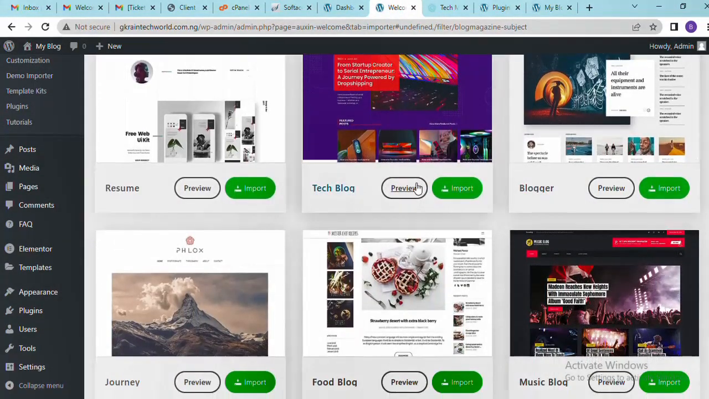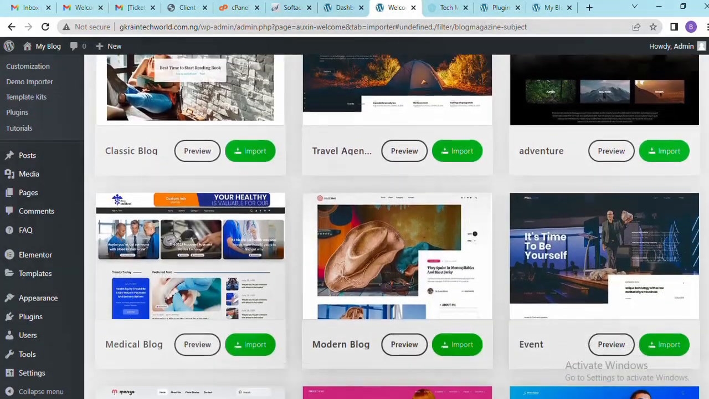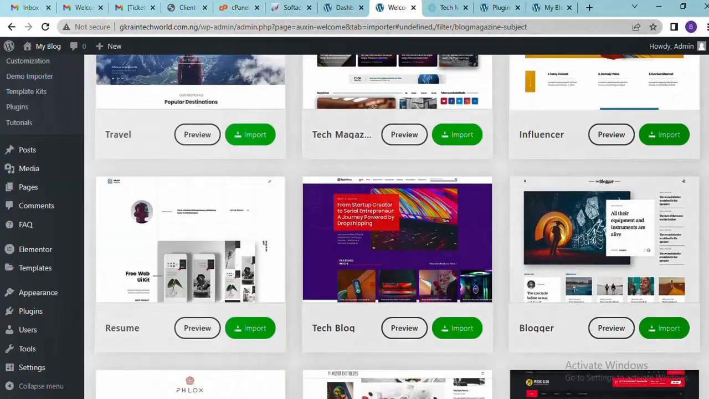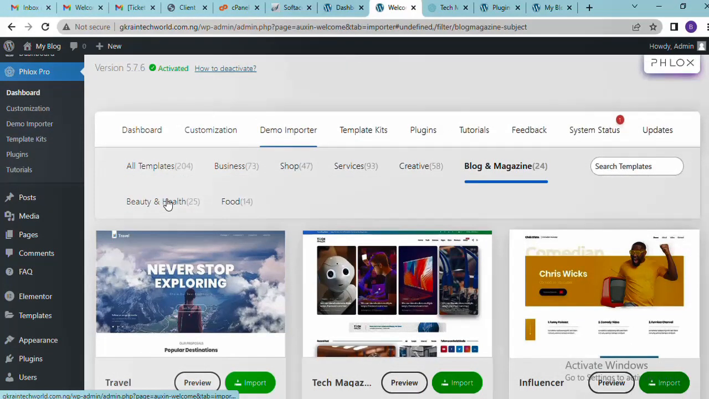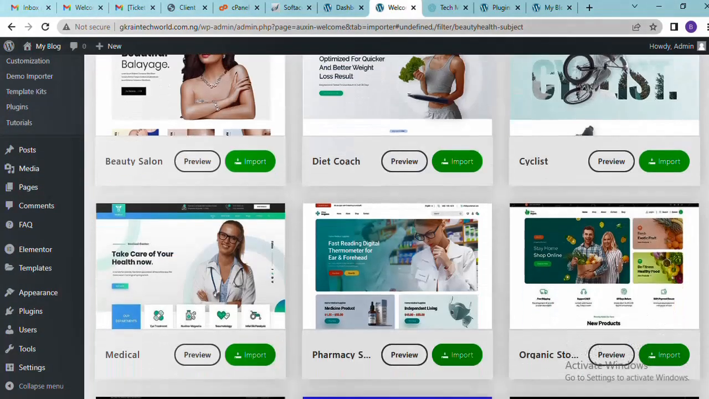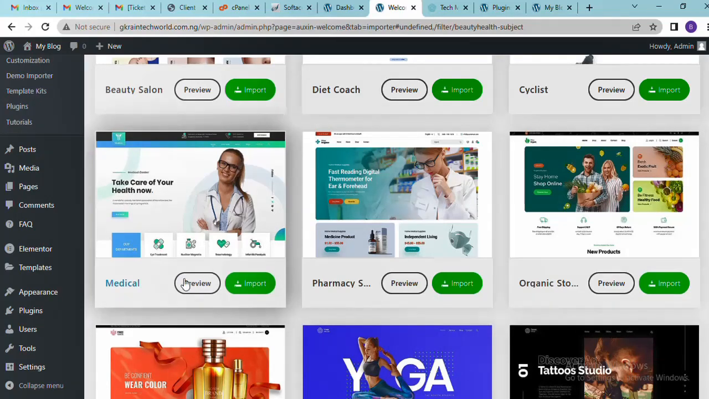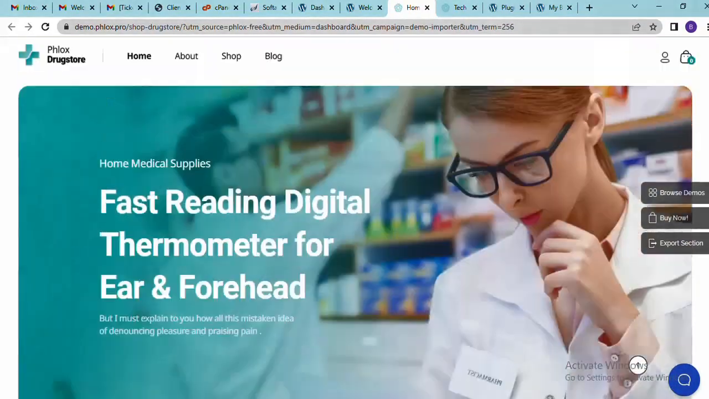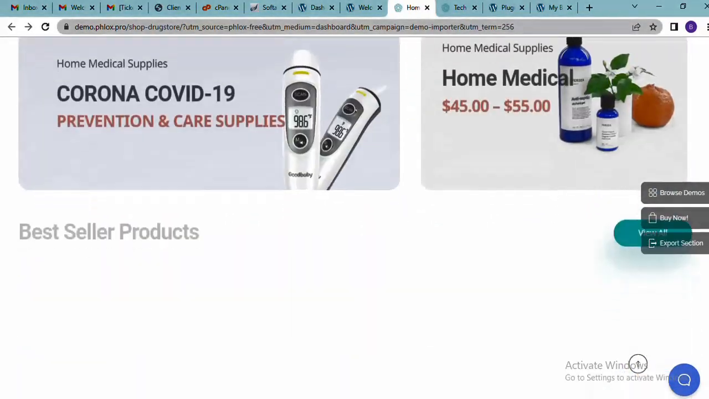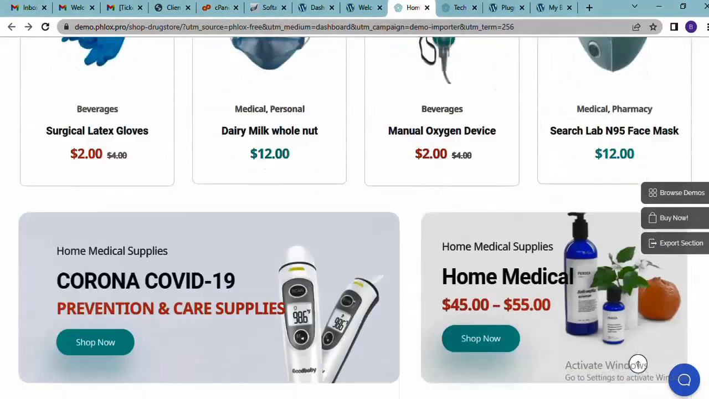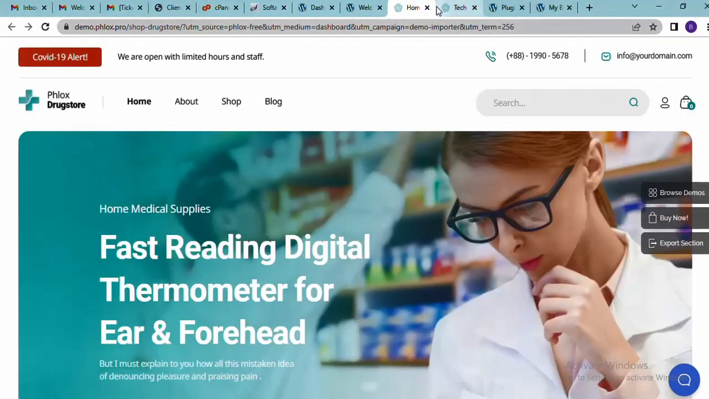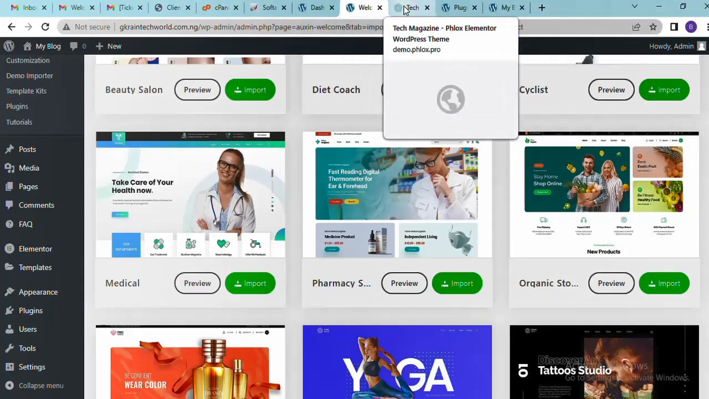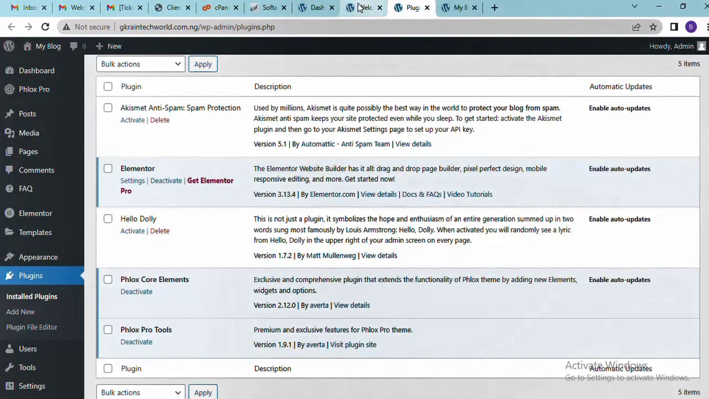As you can see, this is a tech blog, and we have many blog websites. Check beauty and health. Maybe you have a beauty website. Look at this, a website for a hospital, a website for a pharmacy. Let me show you what you get inside it. See, it's a website built for a pharmacy, so you can also use it. In fact, it also comes with e-commerce to sell some stuff. But because of time, I will leave you to explore this when I've given you access to all of these stuff.